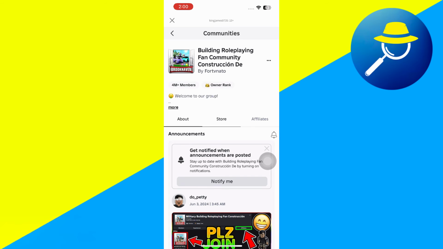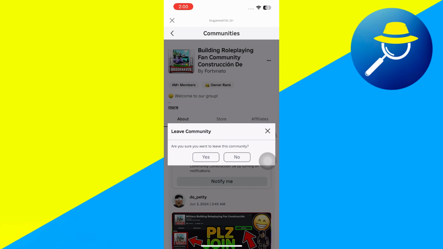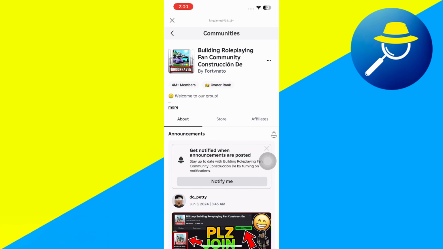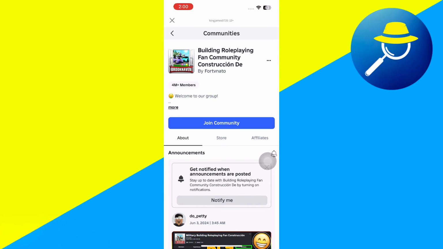If you want to leave a community that you've already joined, it's just as easy. Go back into that community's page, tap the three dots in the top right-hand corner, and then tap Leave Community. Confirm that you want to leave, and that's it. It's super simple. So that's basically how you can join and leave groups on Roblox.